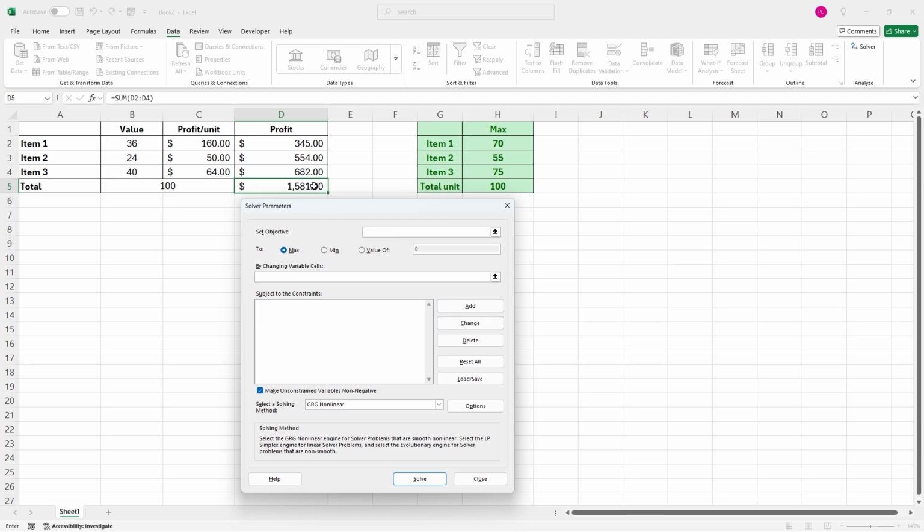In the Set Objective box, select the target cell you want to optimize. Choose whether you want to maximize, minimize, or set it to a specific value. In the By Changing Variable Cells box, select the cells Solver can adjust.